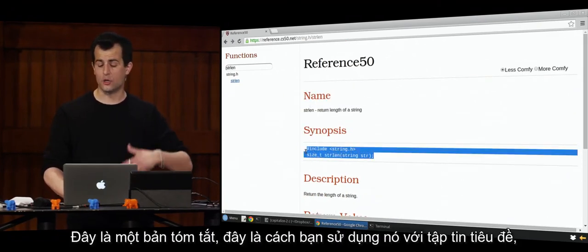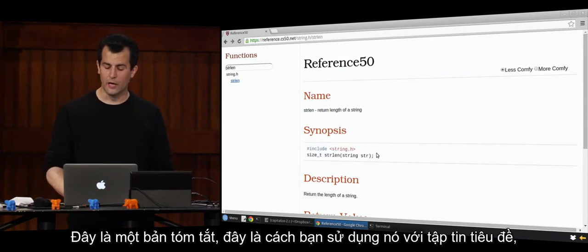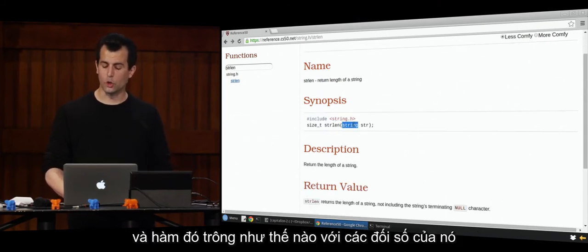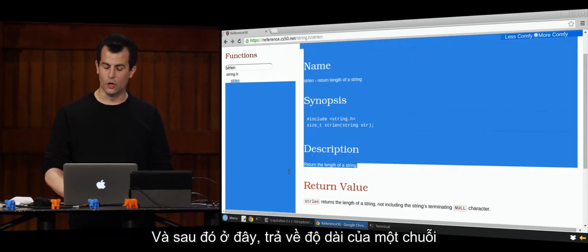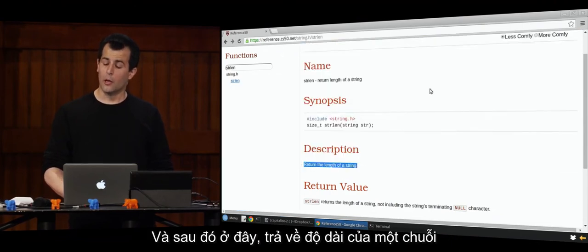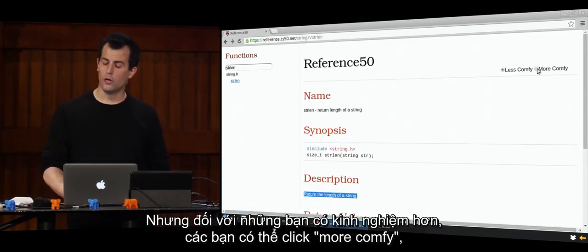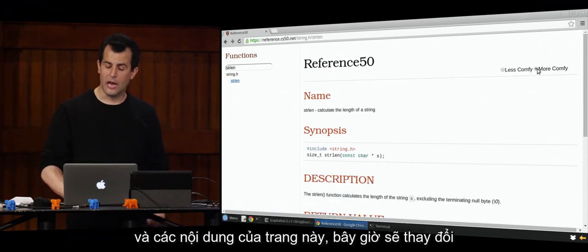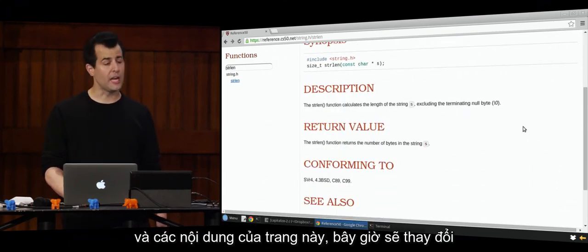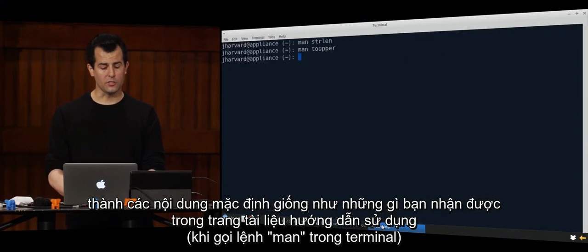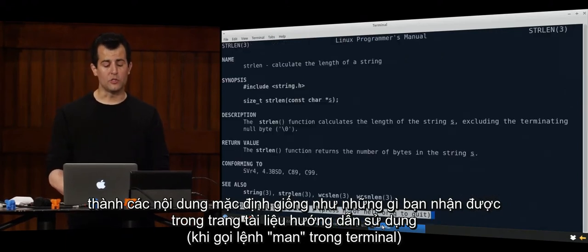Here's a synopsis. Here's how you use it in terms of the header file and in terms of what the function looks like in terms of its arguments. And then here, returns the length of a string. But for those of you more comfortable, you can actually click More Comfy, and the contents of this page now will change to be the default values of what you get by using the man page.